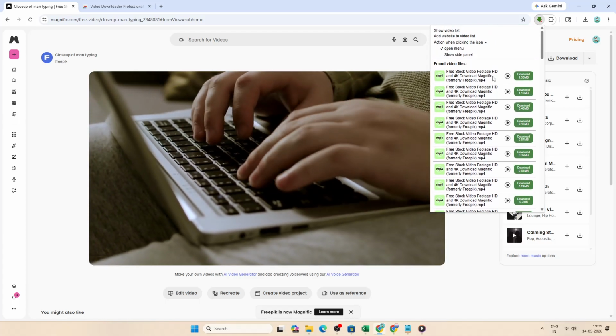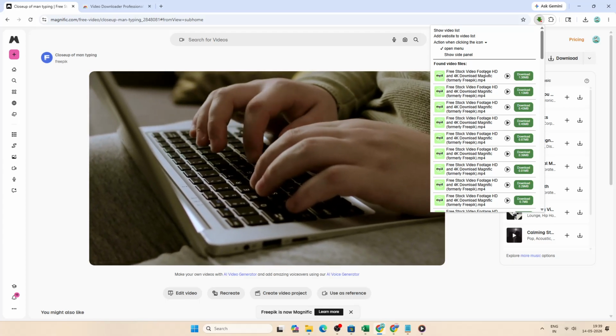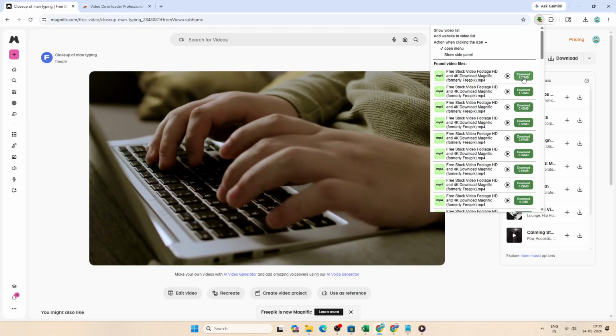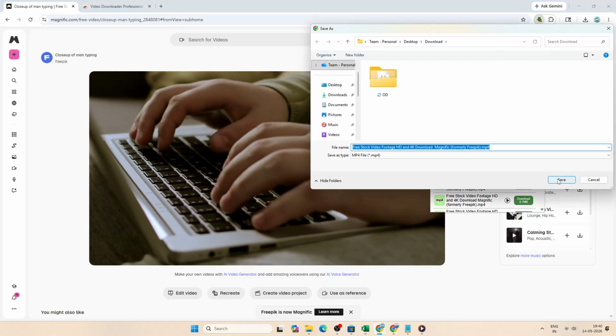When you click your choice, the download will start and the file will be saved to your default downloads folder unless you've set Chrome to ask every time. While it's downloading, avoid closing the tab or putting your computer to sleep.